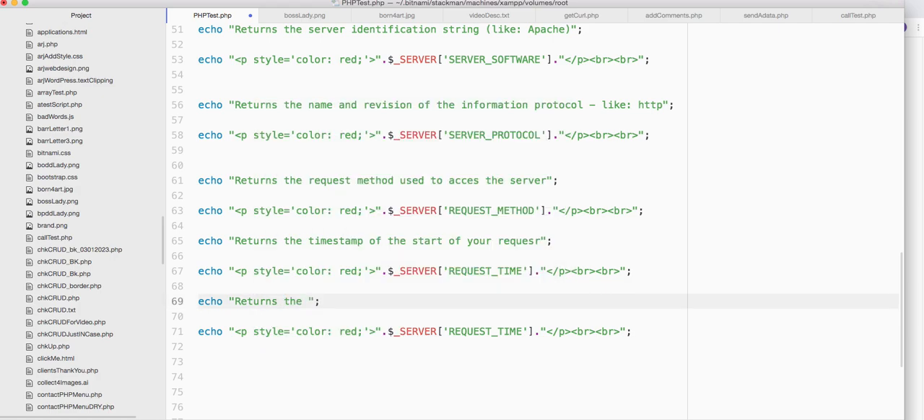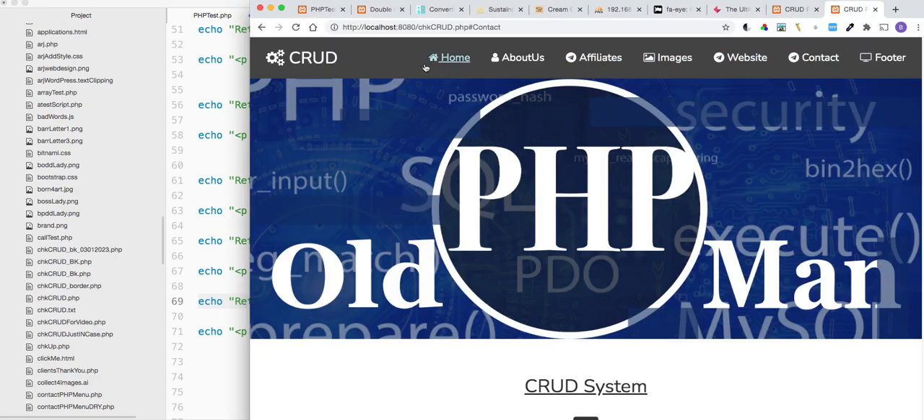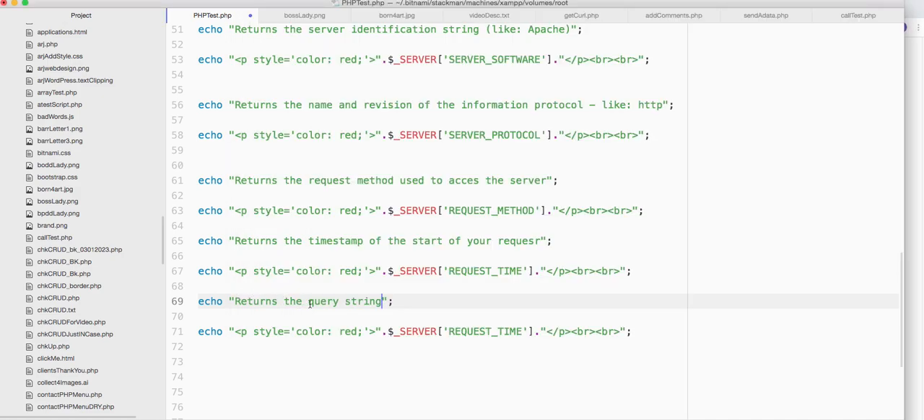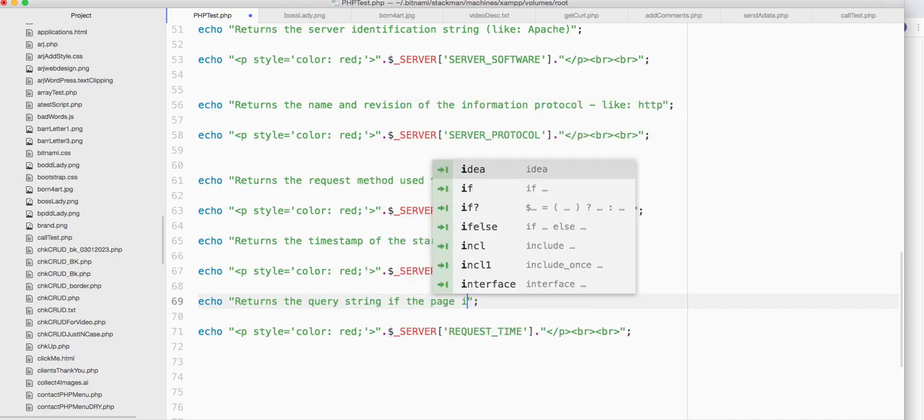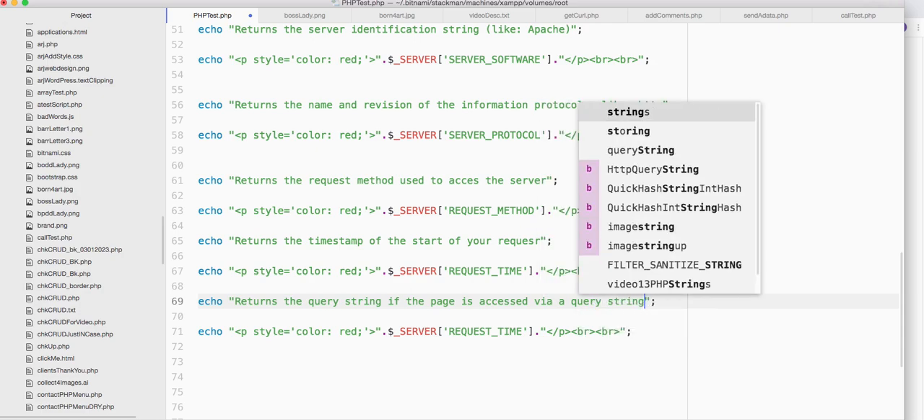So we're gonna request a query. Remember the query string? That's this stuff right here. Remember how we were running this stuff here, and I showed you that it has these kind of things, with the question mark and some kind of variable with some value. This is a query string. Okay, that's what that is. All right, so let me see. Query string. If the page is accessed via a query string. Alright, let's give that a shot.